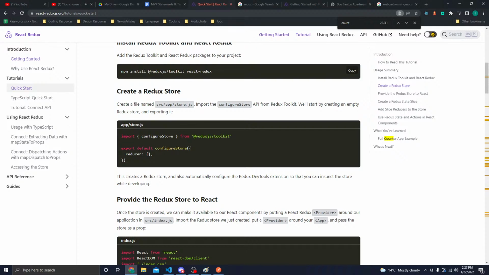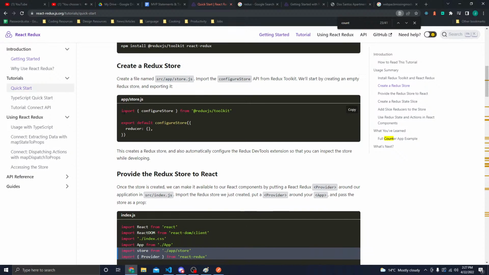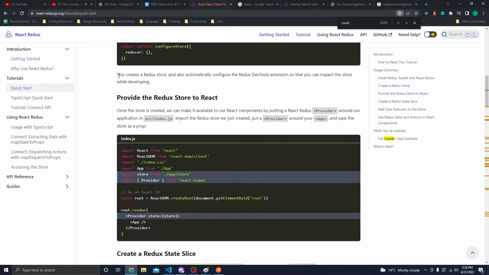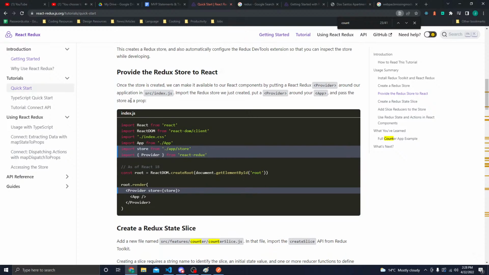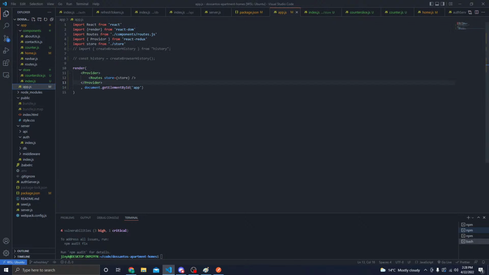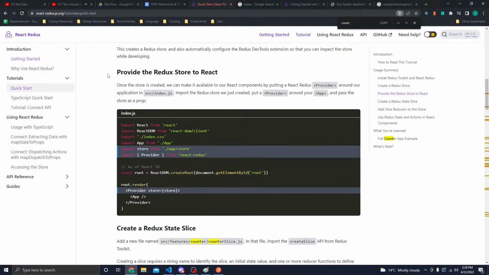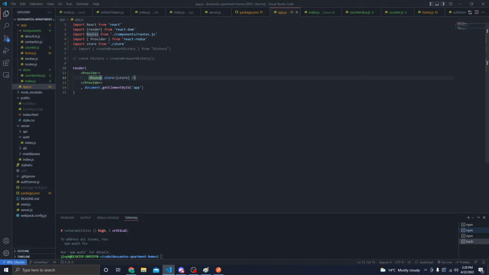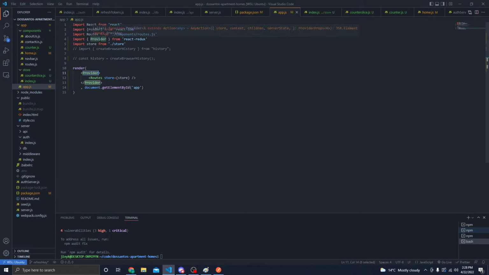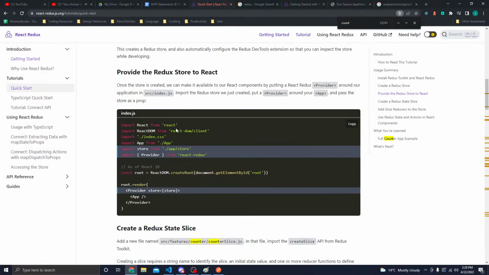Let's see, we have Redux.js toolkit and we have React Redux. We have configured the store, configure store with the toolkit right here. And then provide the Redux store to React by defining the store, the provider inside of our app.js. So we have routes. We have that surrounded by provider. And store is equal to store. It's being imported from store index.js. Yes.